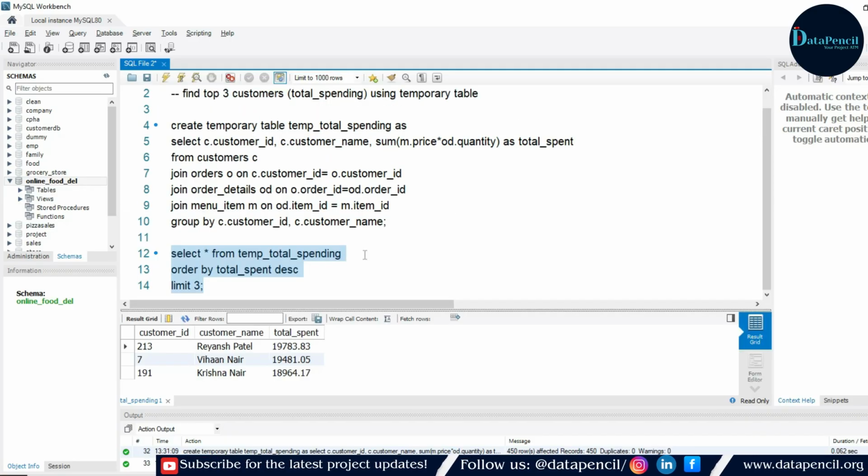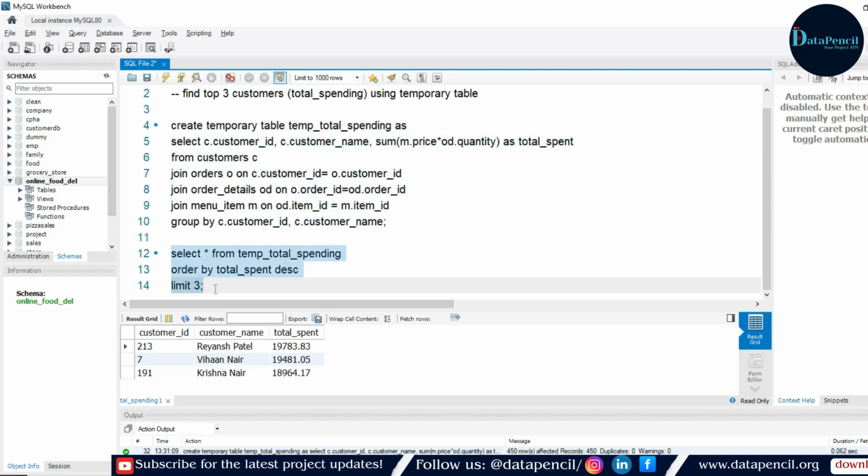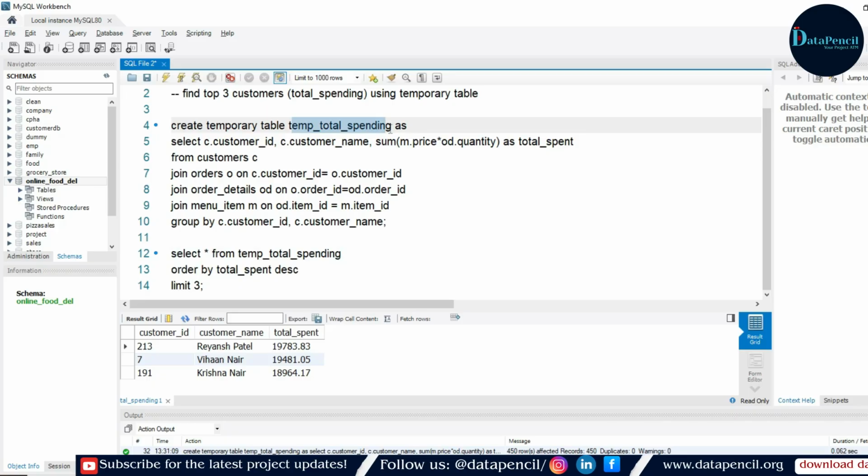Okay guys, so what we did basically here, we firstly created the temporary table and then we simply called it. So we can use this table for the entire session. Until this session is logged out, we can use this temporary table.